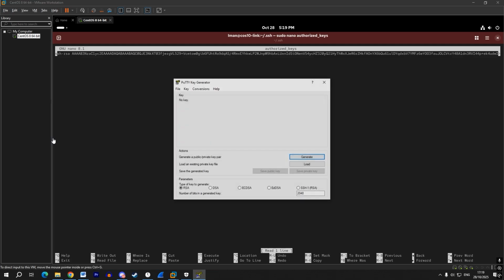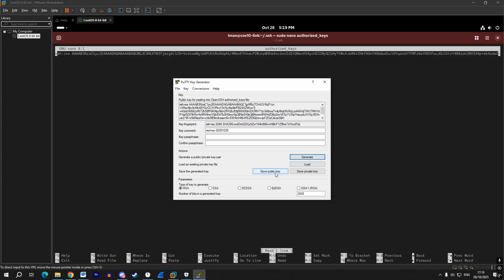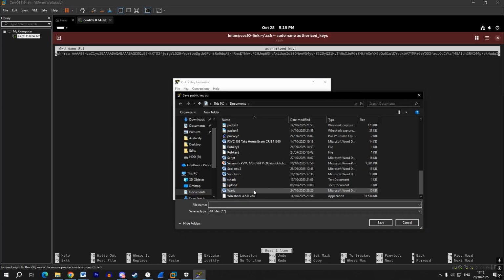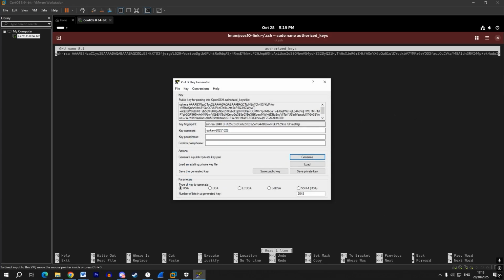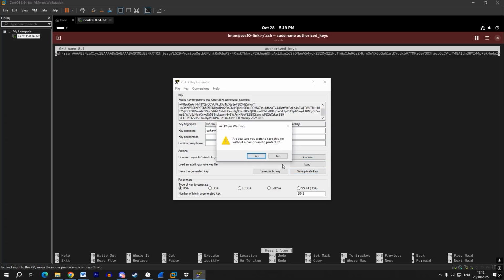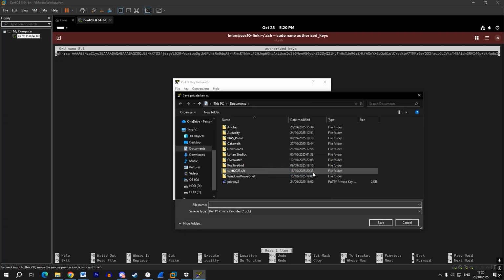Sorry, let me do that one more time because I actually forgot to show you how to save them. Right, so press save public key. Actually, no, this is the public key. So you're actually just going to save the private key. I already have one set up here. But that will interface with the public key on this device to ensure that the connection is the right one.